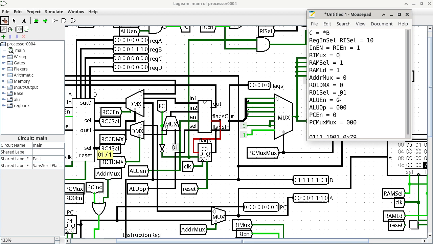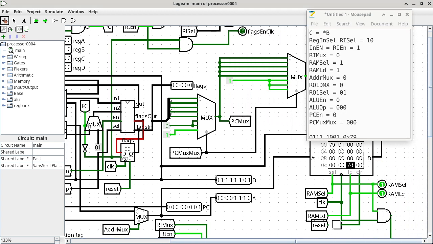Everything else should be disabled or just by default 0. So I'm not going to be going over all of those other things. But that means on the next rising edge, we really should be updating register C to the content in RAM that register B is pointing to, which is 7D.